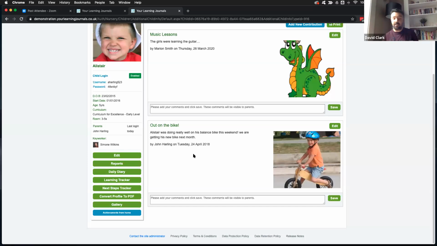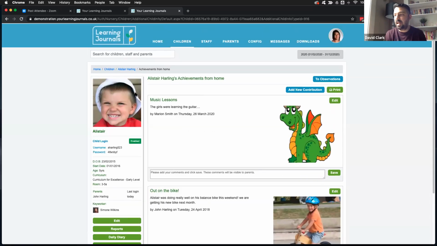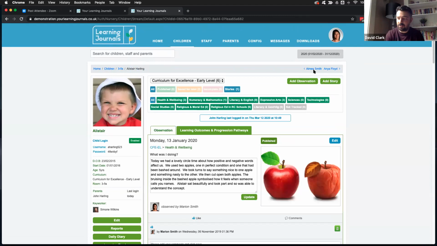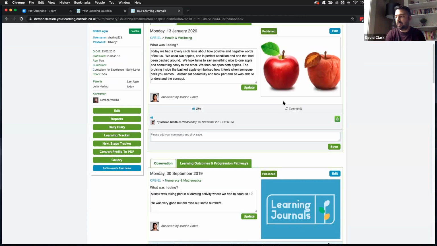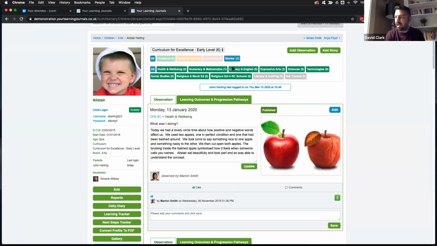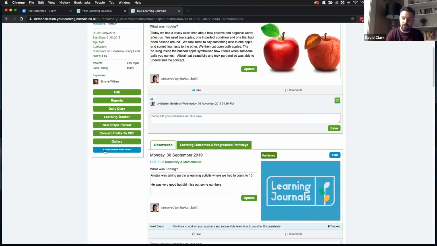The ambition for this, and we've had to accelerate this as well, this is now our top priority, is for any parent contributions to appear in the child's profile, along with all the observations from school and the stories from school and the stories from nursery here. So they would appear slotted into here, because as you know, we've got our observation here, you can have a story here as well, and we'll have a filter up here that you can use to show parent contributions. So that's the ambition, and we're maybe a week away from getting that in. So at the moment, all the parent contributions just live in this Achievements from Home section, or the blue buttons that you've got down here.